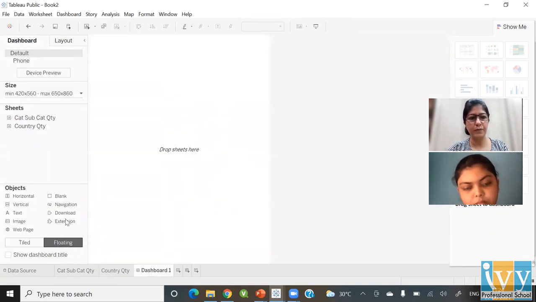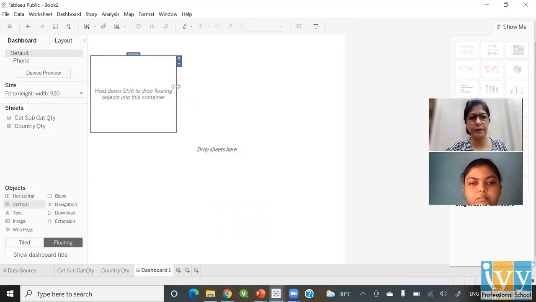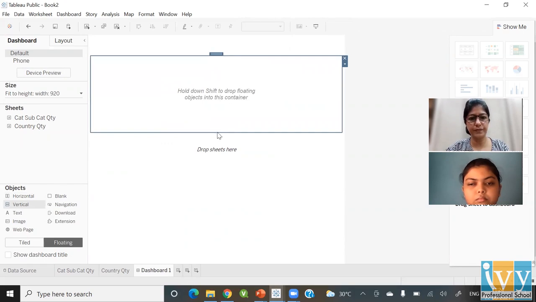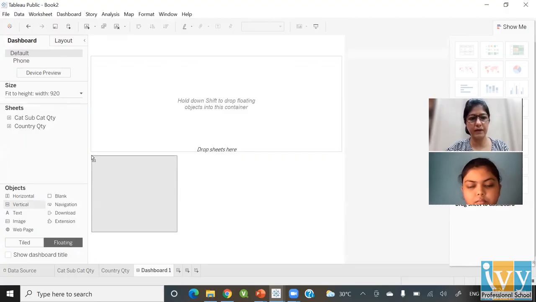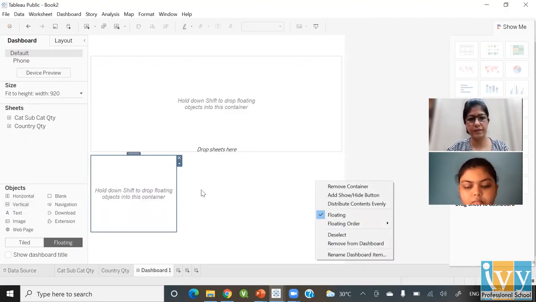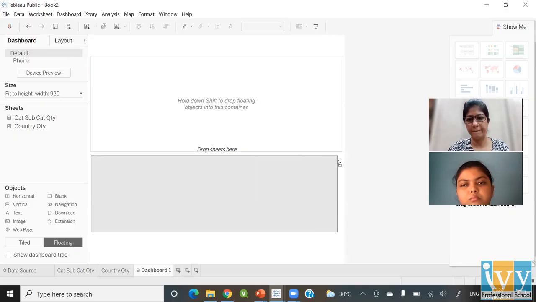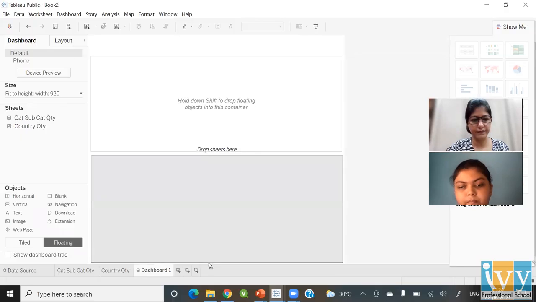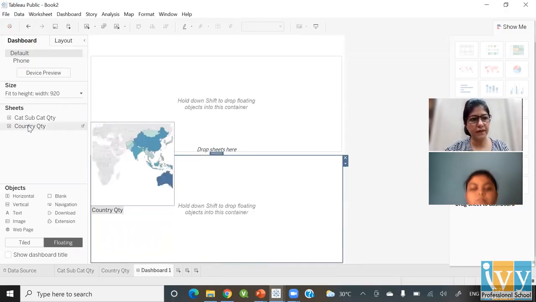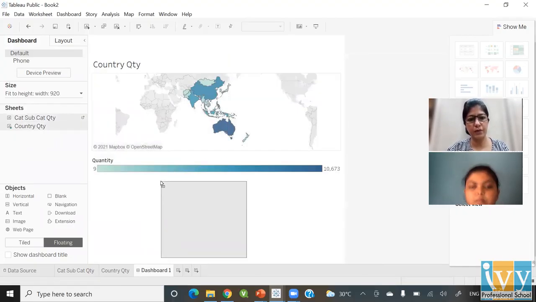For creating a dashboard, I'm creating it as floating. I'm going to increase the size of the dashboard a little bit. I want to put on the top over here the map. And at the bottom, I want my subcategory to be there. Okay. Now let's drop these things. So I'm going to put the country quantity over here. I'm going to put subcategory over here.